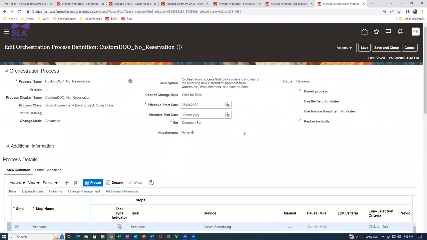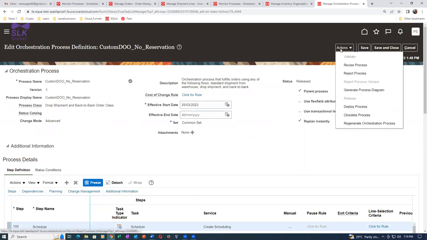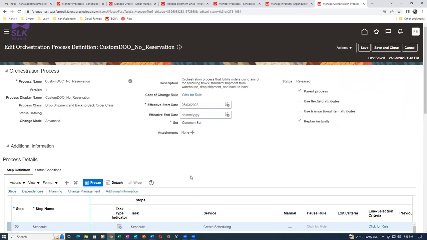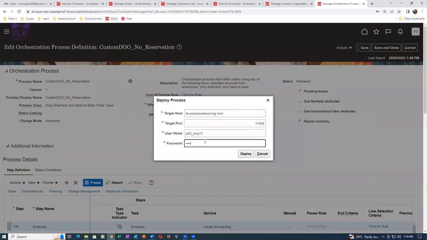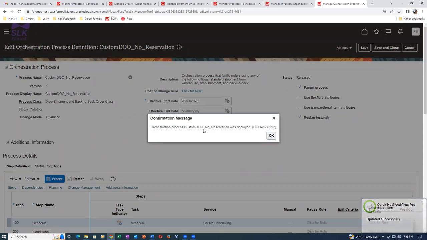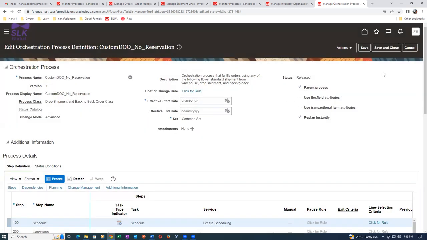Then afterwards, we have to deploy it. For deployment, only the username and password are required. It was initially new, and now it is released. Go to the actions and then go to deploy. You have to have the username and password for deploying. Username is coming, so you put the password over here and click on deploy, by which it will be getting deployed actually. So a new workflow for no reservation is now completed. It's all deployed.